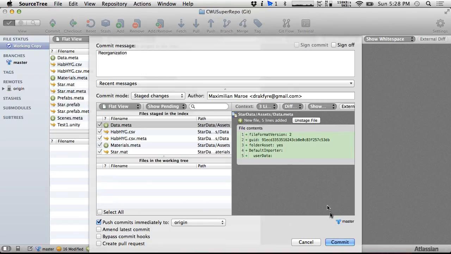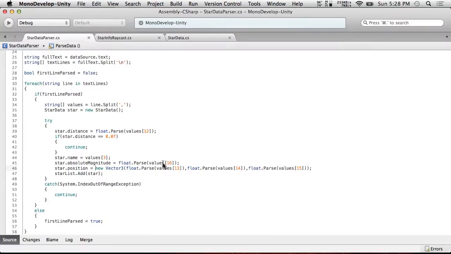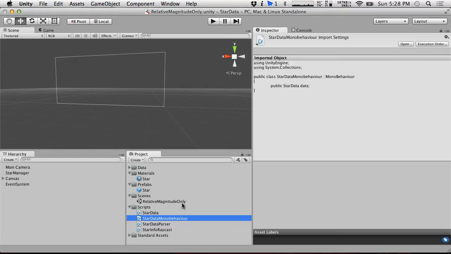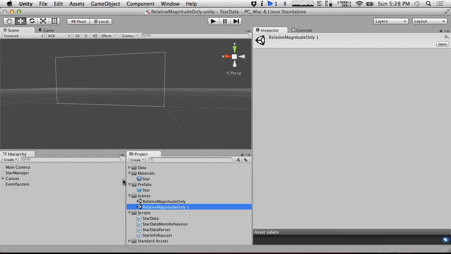Reorganization, commit. And then, remember, we had a version before where we actually put the distances in properly. So let's do that. I'm going to rename this scene to relative magnitude only. Then I'm just going to duplicate this, and we're going to call this one position and absolute magnitude.